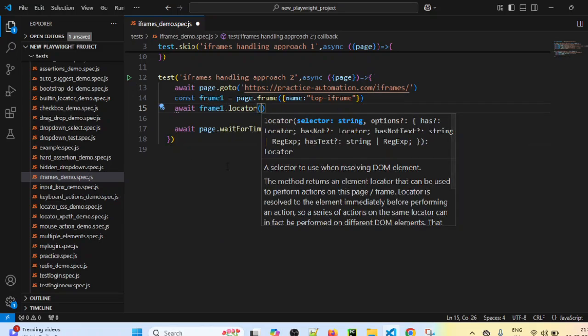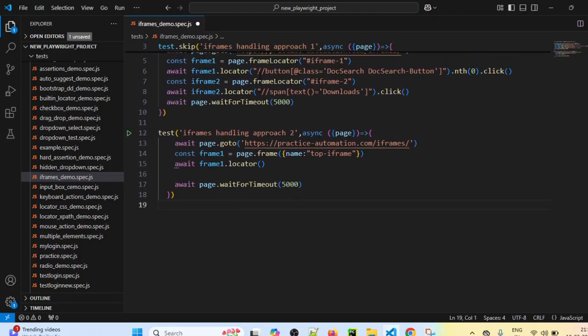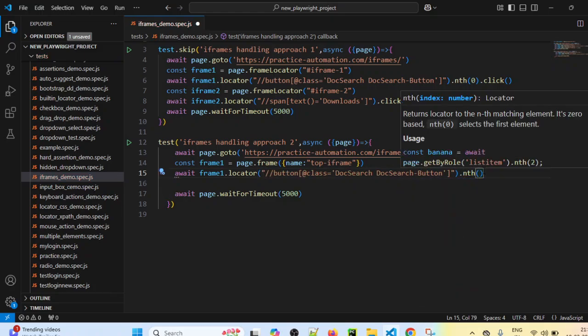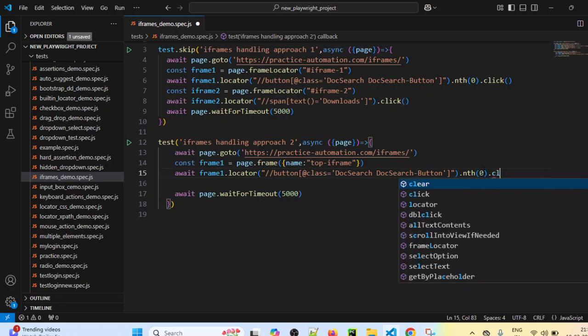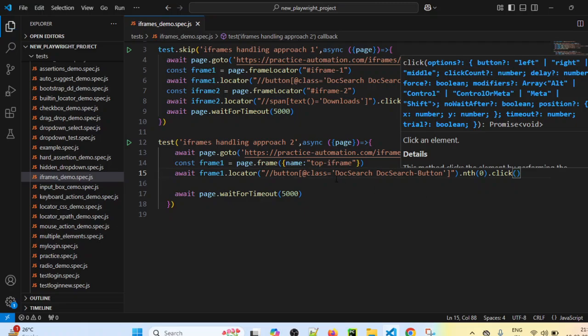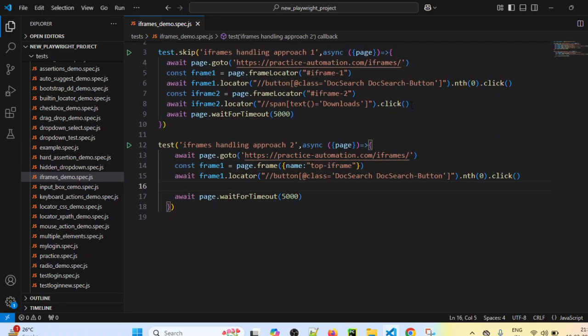I have to just pass the locator of that search button, which I have already captured in our previous step. So this is a locator, frame.locator, which we have to pass in this, and this is .nth of 0 index, since there are 2 elements, and we have to click on that. So we can use the click method here. It will identify the first iframe by its name, and then it will click on that search button in the first iframe.